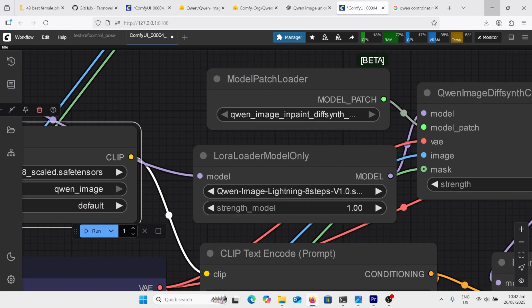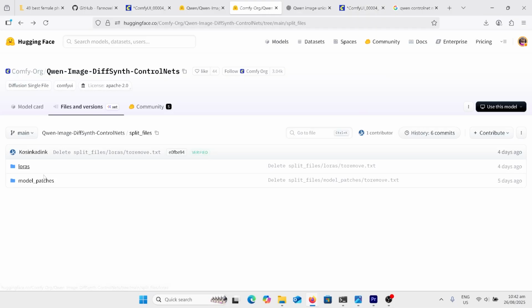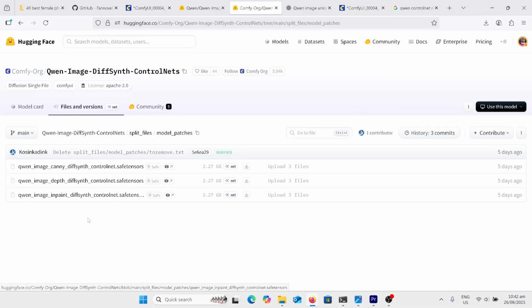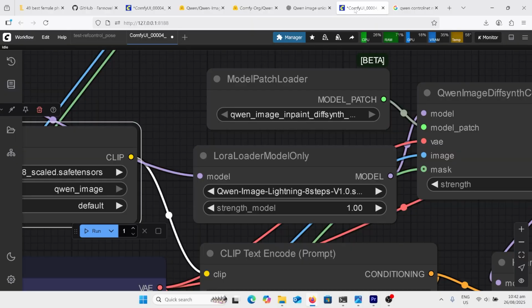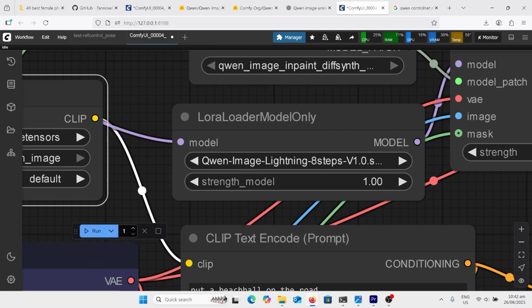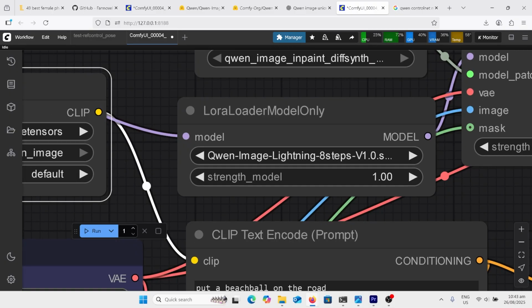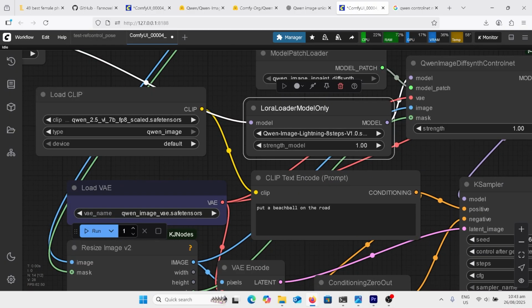The model patch loader. So you have to update ComfyUI, update all your nodes, because this thing ain't going to work. It's going to make a folder called model patches, and there's 3 of them there. There's one for the canny, one for the depth, and one for the inpaint. So this particular model, I'm just using the inpaint, and I've stored that in the new folder that it made. Also using the Qwen Lightning 8 steps. If you've used Qwen, you know what that is.